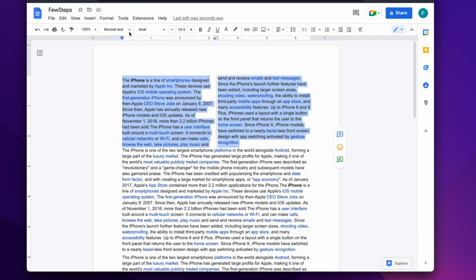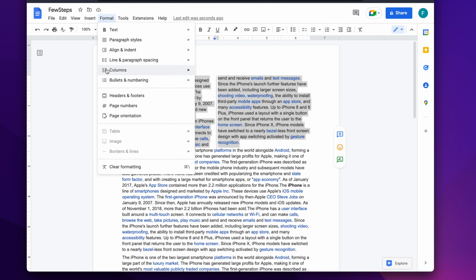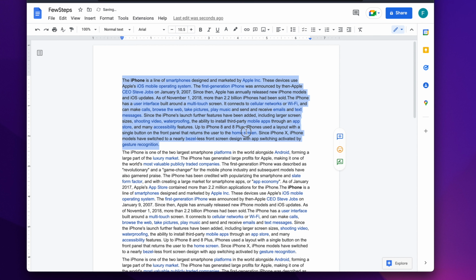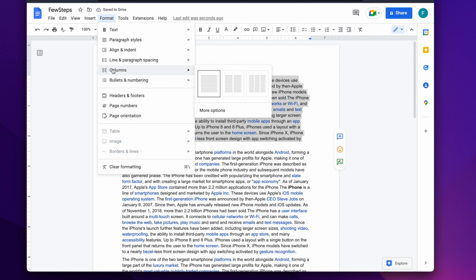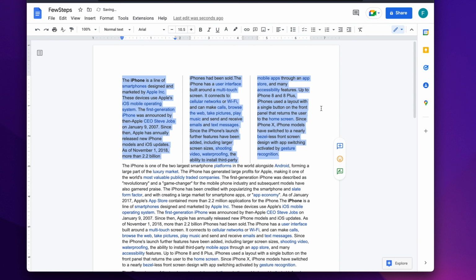And if you want to make it 1 column again, just go to Format, Columns and 1 column. It will make 1 column. Similarly, you can also make 3 columns: go to Format, Columns and choose 3 columns, and it will divide into 3 columns.